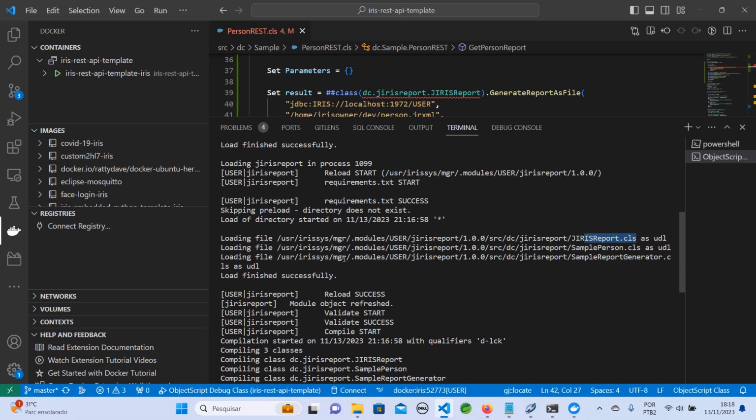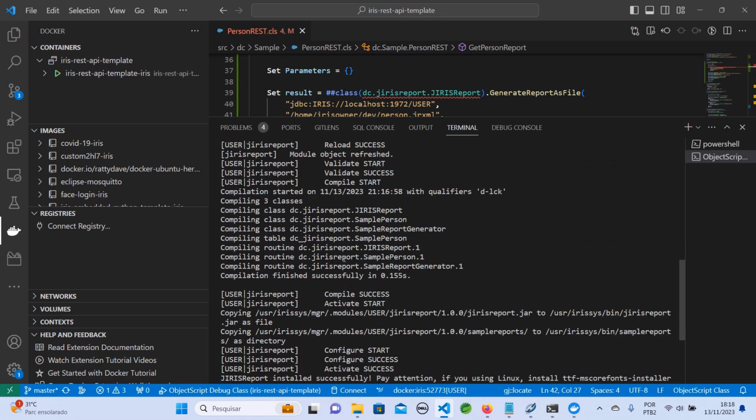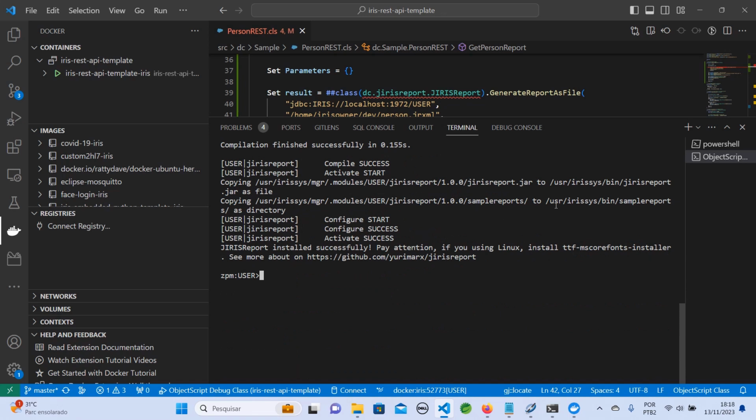This is a sample class if you need a reference. Compiling all classes, and the JIRISReport jar. This is the binary file for my tool, for using inside IRIS here. So we need to set the credentials.